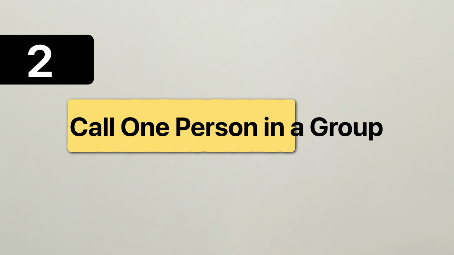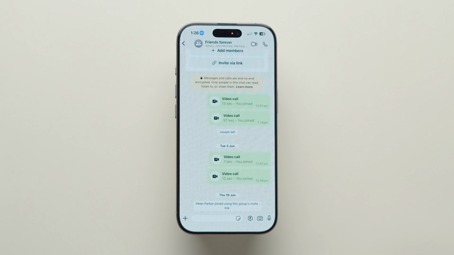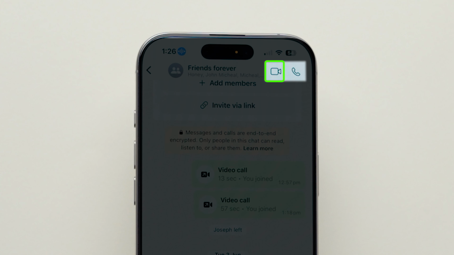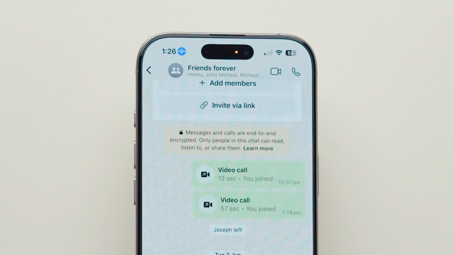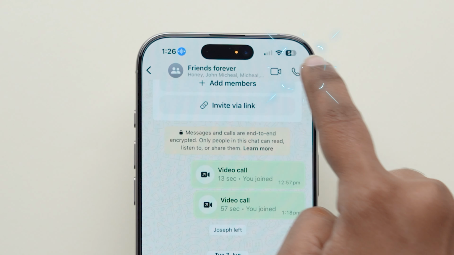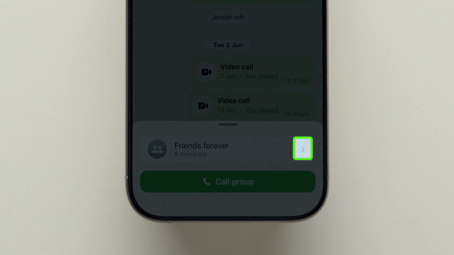The second one is call one person in a group. In the group chat page, click on the phone or video icon to make the call. Here, I am going with the phone icon. Now tap on the arrow icon beside the group name.